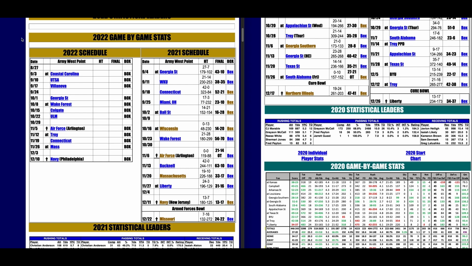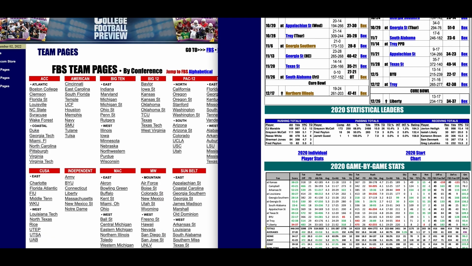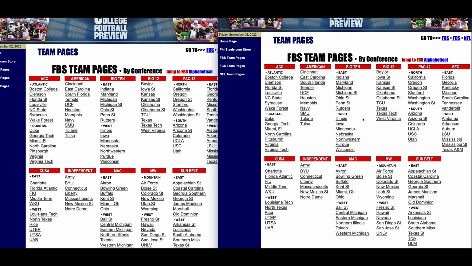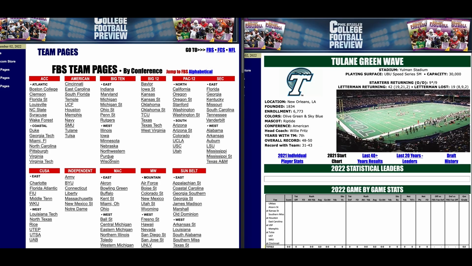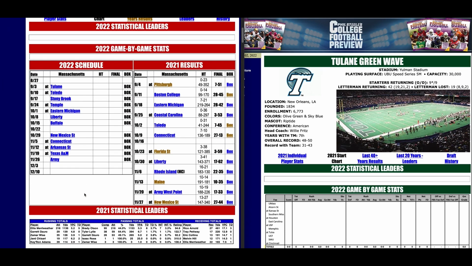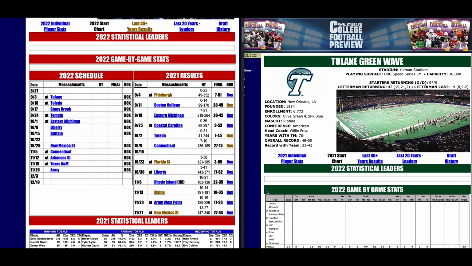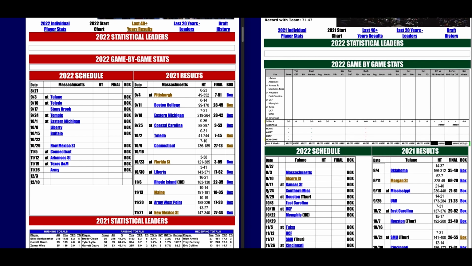All right, let's take a look at Tulane and UMass. This is a game that I wasn't really all that wild about, but the angles really stood out to me, so I'm going to throw it up here. And because UMass has a new head coach in Don Brown, new attitude. We saw what that did at Connecticut last week.